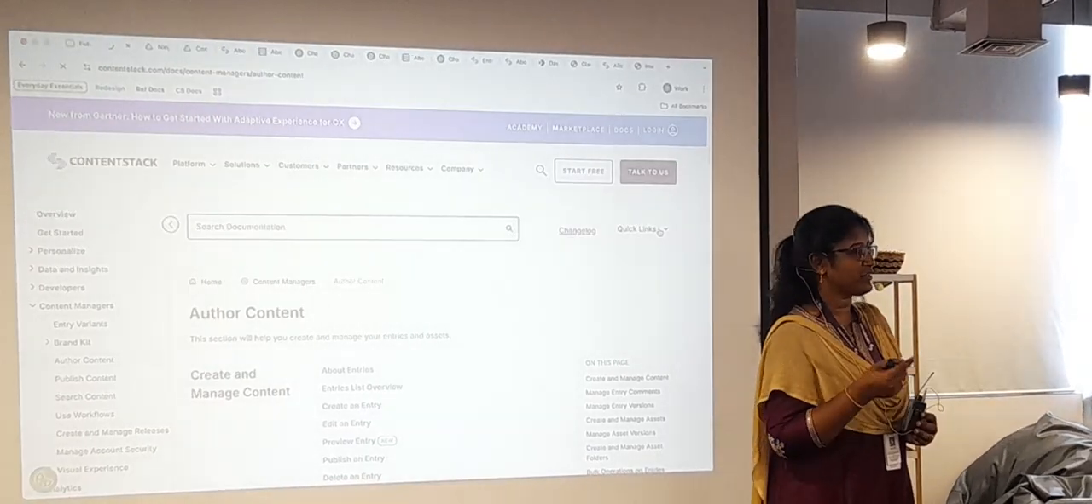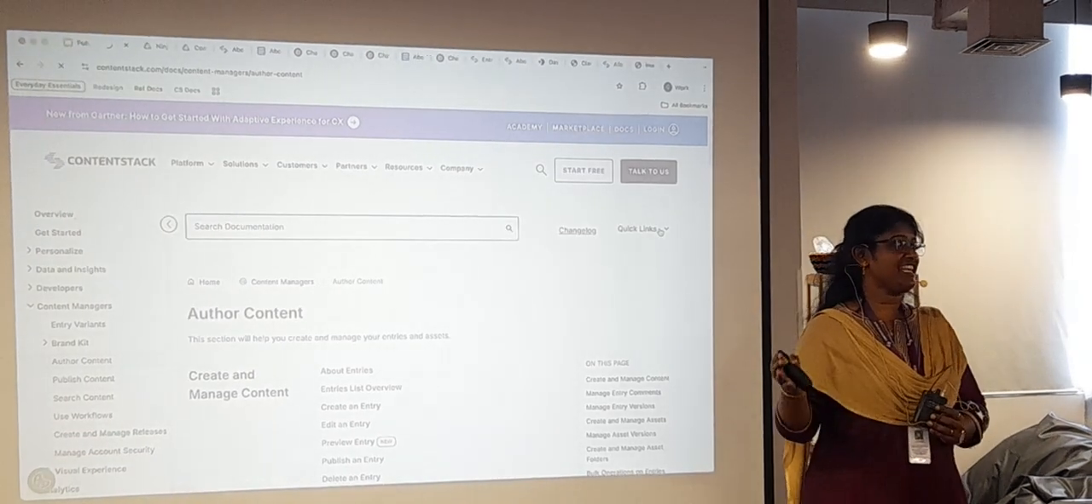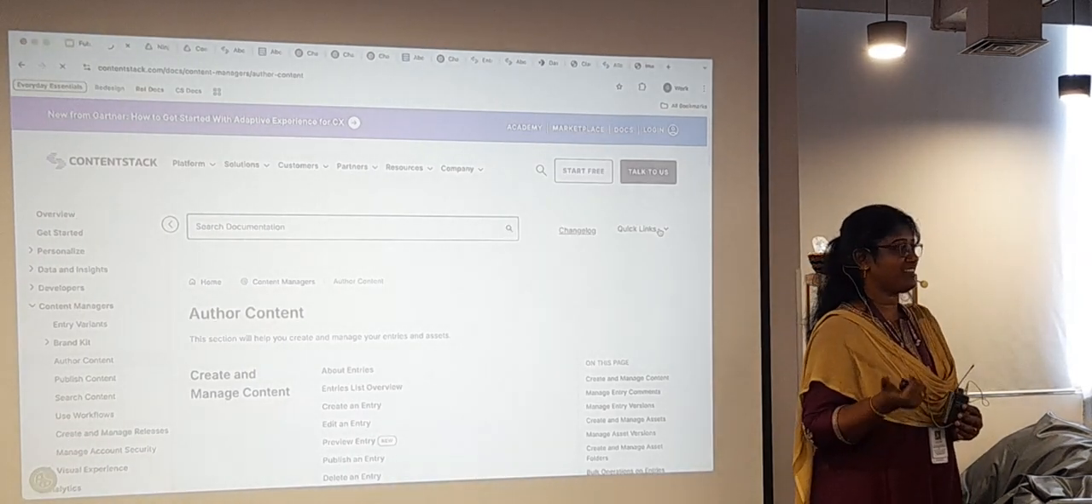Yes, it does. On the review cycle, we haven't implemented it yet. As of now, we use Slack channels for reviews, and also email. But we want to see how the future goes for the review cycle.